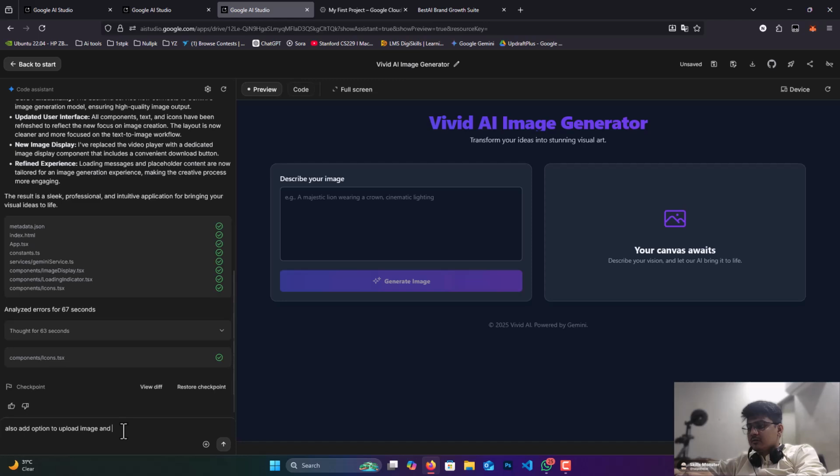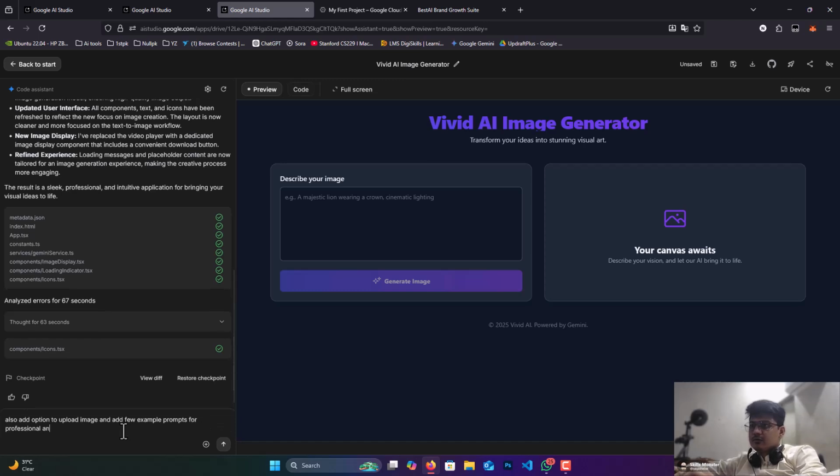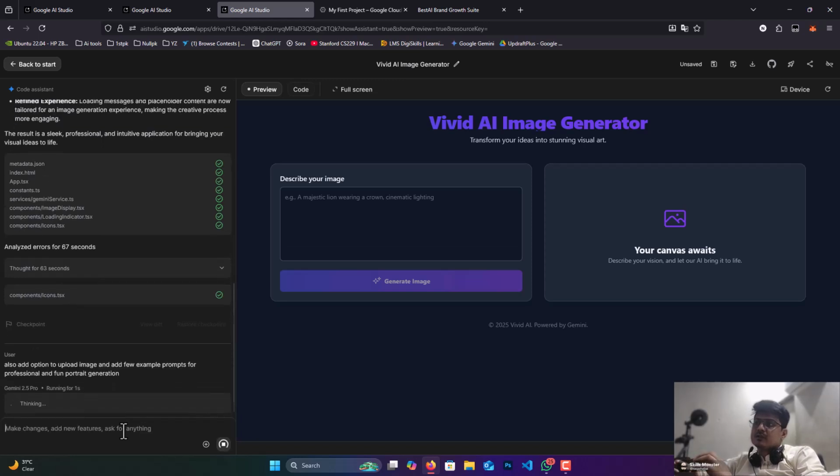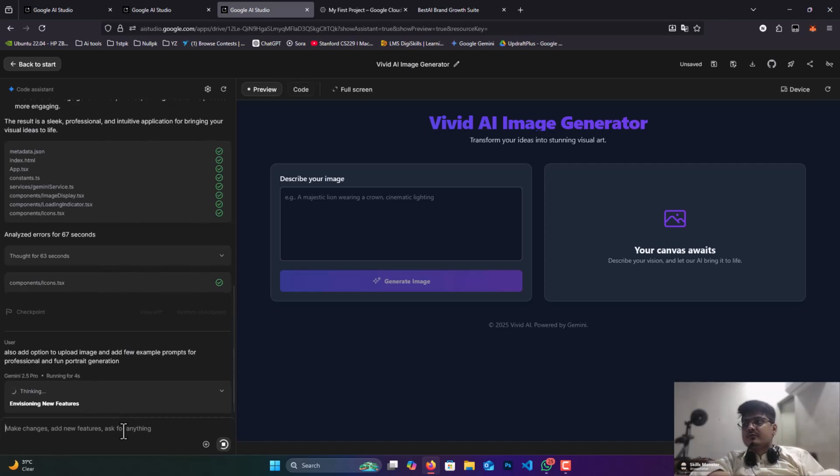and add few example prompts for professional and fun portrait generation. So it again takes some time, so we will be back after it's finished.